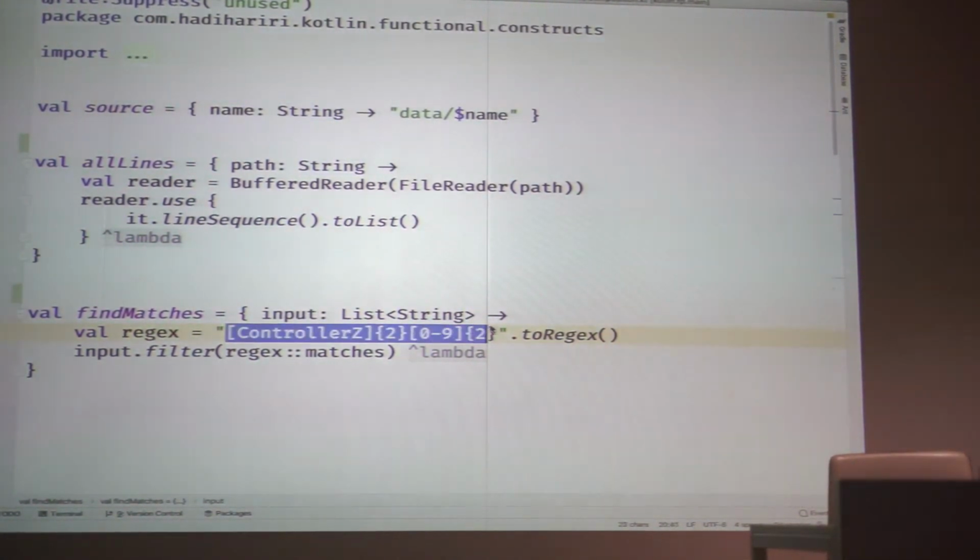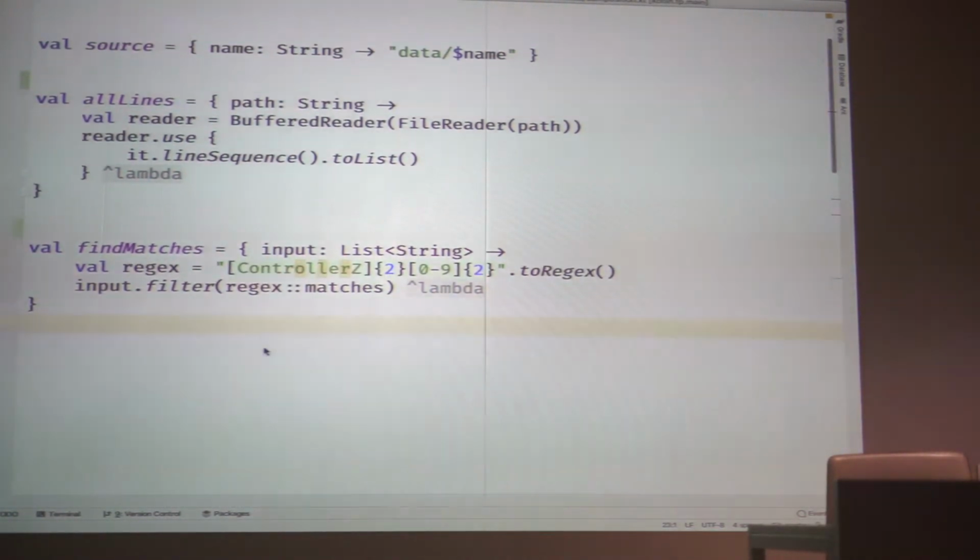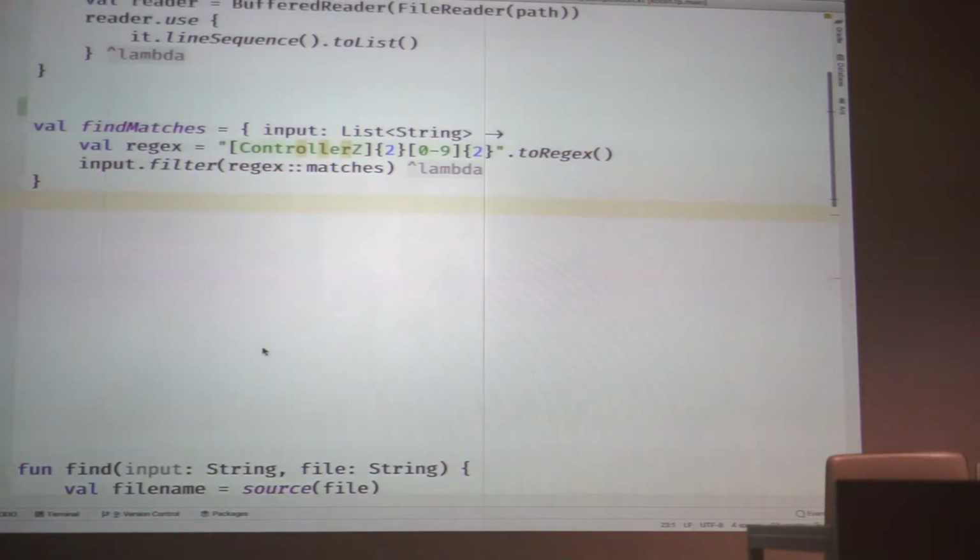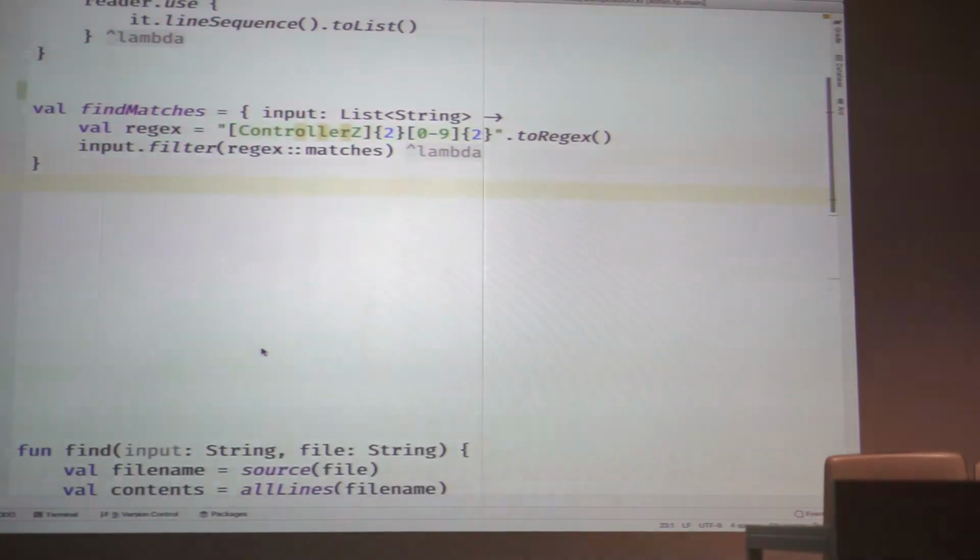And if you were wondering, no, I did not write that. Yes, I did look it up on Stack Overflow. I don't know how to write regular expressions, and it's something I'm very proud of.